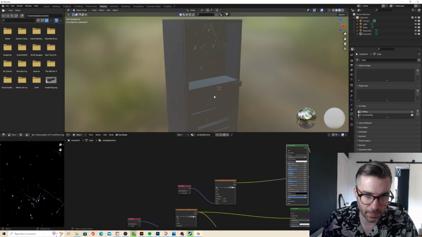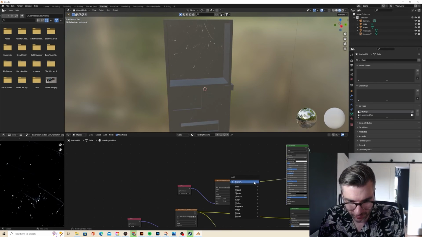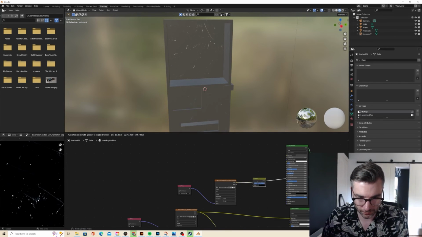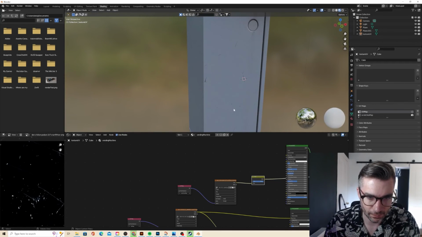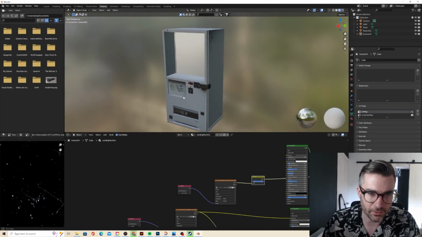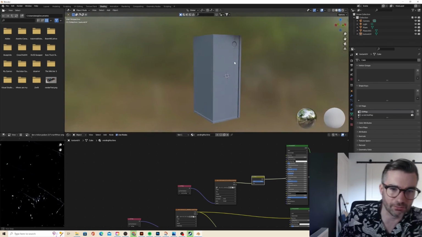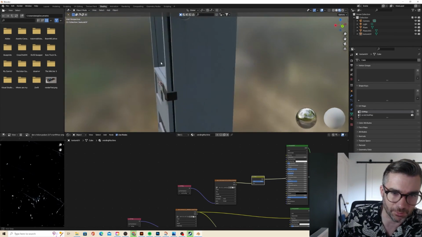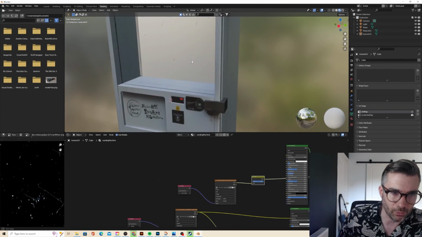So at the moment we've got these the wrong way around, so we're going to invert these. Just take the base color down. So it's just an interesting way of adding a bit more variety, so we're not now replicating exactly the same stuff on both sides. So there's different scratches. It feels a bit more worn, kind of used.